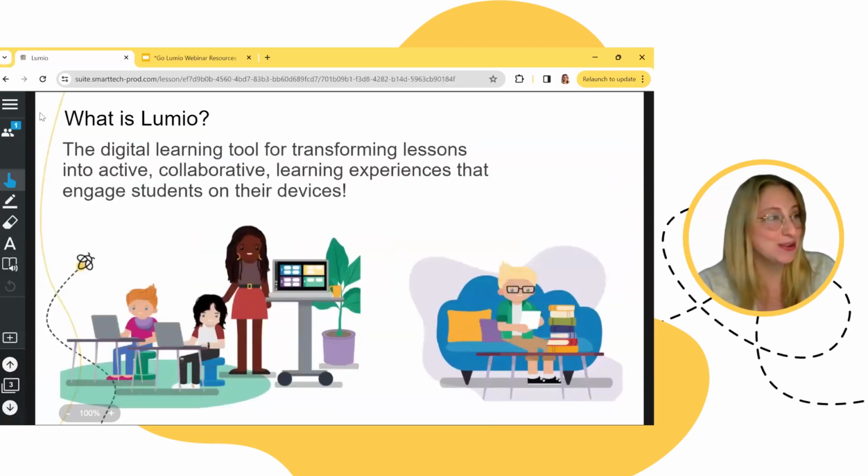For those of us that are new here, if this is your first time here, welcome. We're so excited that you're here to learn about Lumio. So what exactly is Lumio? Lumio is a web-based browser, and it is a digital tool for transforming your lessons and making them interactive and engaging experiences for your students.